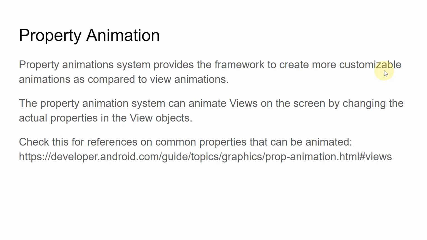Okay, we now discuss the second type of animation in Android, which is called property animations. The property animation system provides the framework to create more customizable animation as compared to view animations. It can animate views on screen by changing the actual properties in the view objects. So it's more advanced, better than view animations, and you usually use this if you want to animate your object.